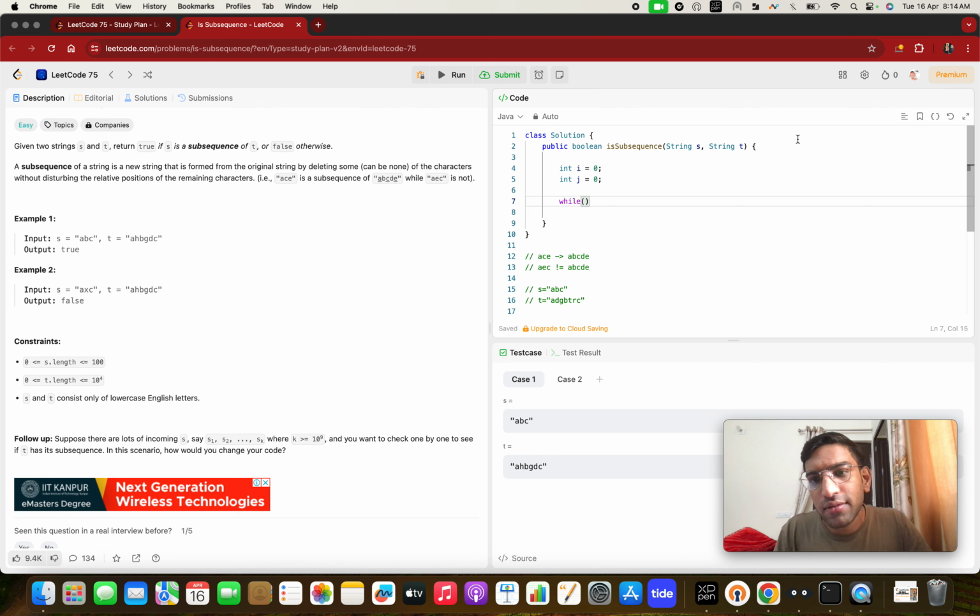There can be test cases where the subsequence is coming that is greater than t. So to be on the safe side, to add defensive programming, we are saying i should always be less than s length, and j should always be less than t length. Execute this while loop while i is less than s length and j is less than t length.